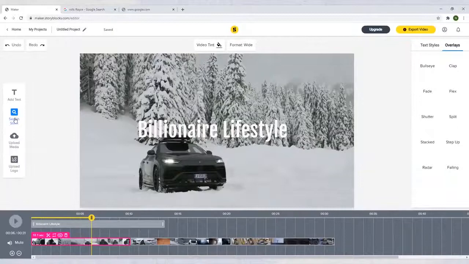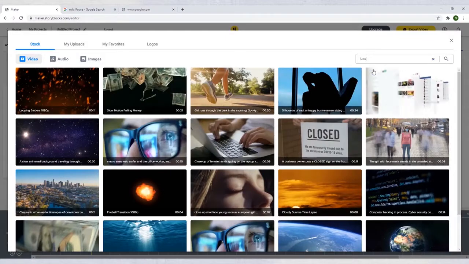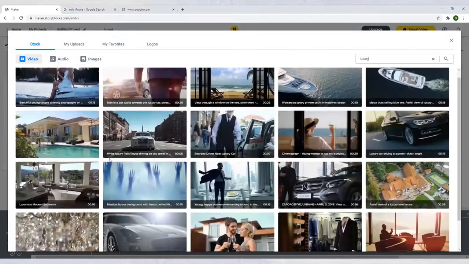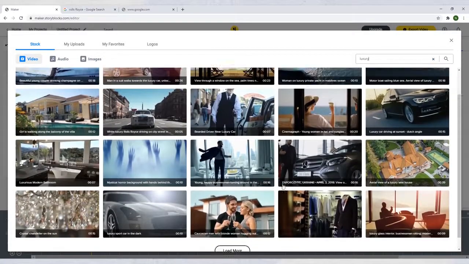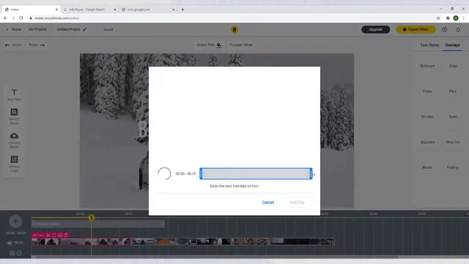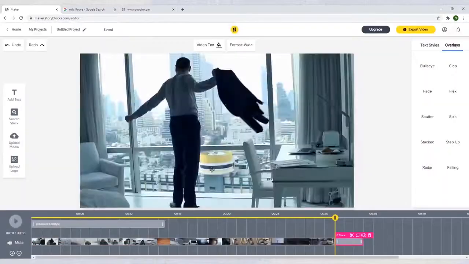We can do this by clicking on the left-hand side where it says Search Stock. And on the Video tab, all we would need to type in the search bar is the word Luxury. Now, as you can see here, because we have typed in the word Luxury, there are many different clips that are already here for us. We can simply add these clips if we would like, and it is much faster than downloading multiple videos from YouTube.